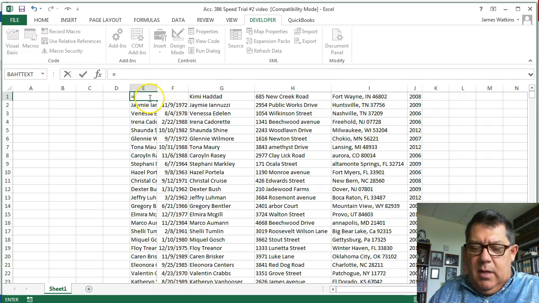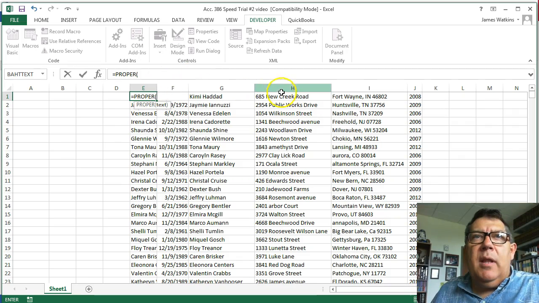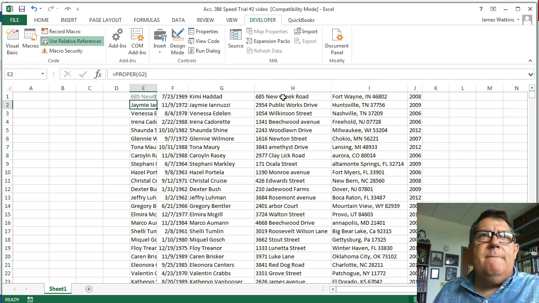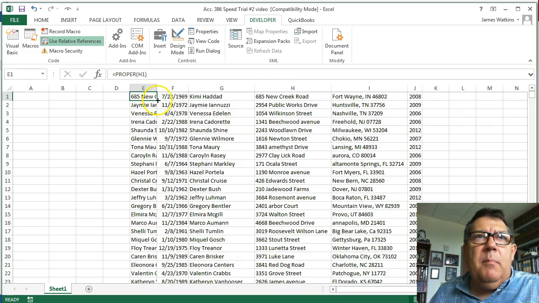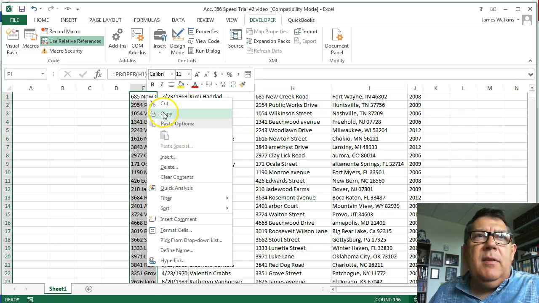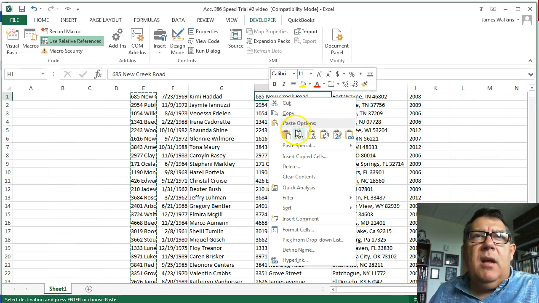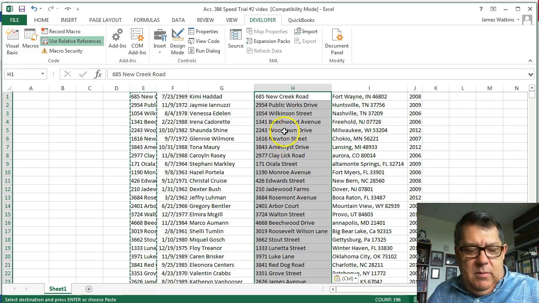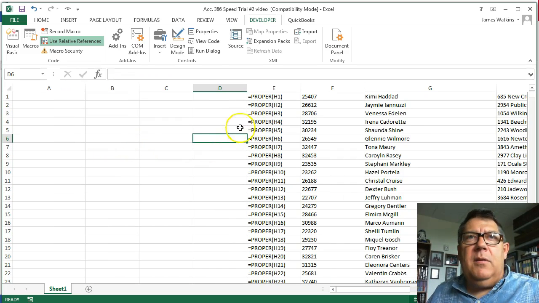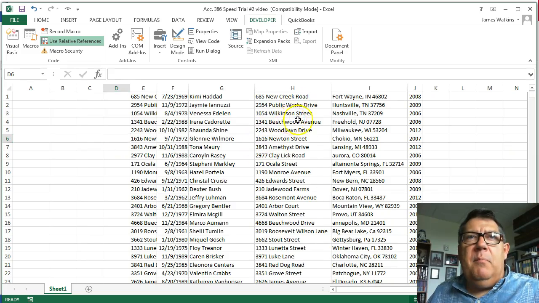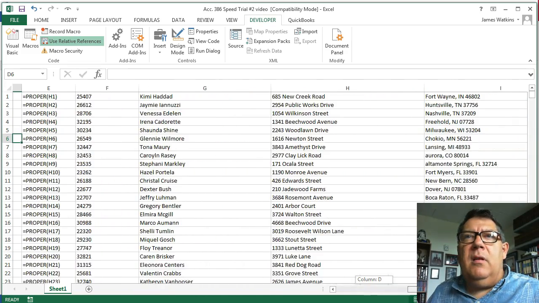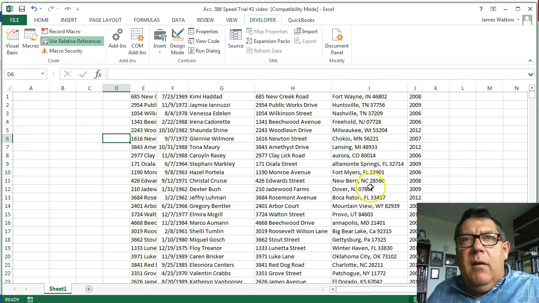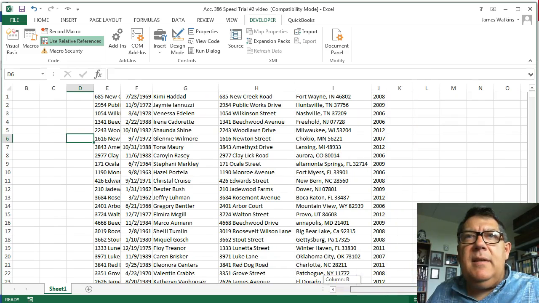Marco Alman is correct. So you can see here that we have to do the address as well. Same procedure. I'm going to use the proper command with a relative reference to the address. Then I'm going to copy that all the way to the bottom, and then copy the clean data and paste it on top by using paste special values. And now if I do Control tilde, you can see there's proper here, but not in my data. My data is all correct. Alright, we also have problems with our cities, but let's do that at a different time.